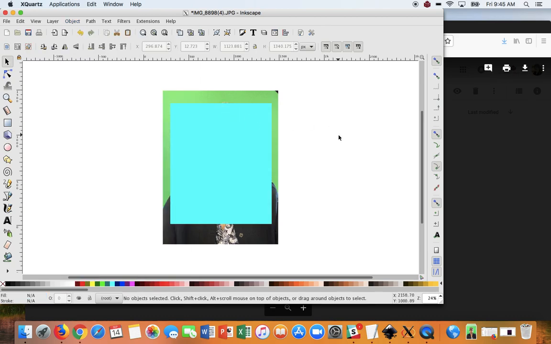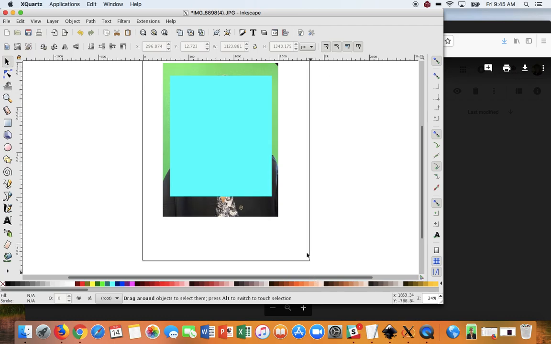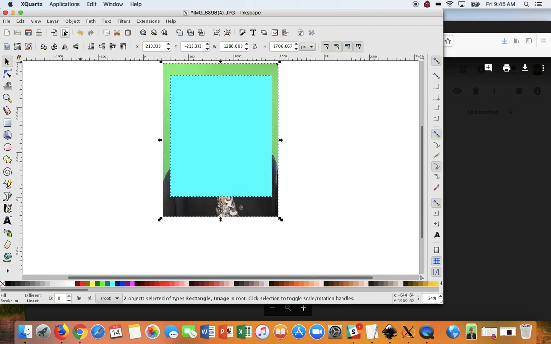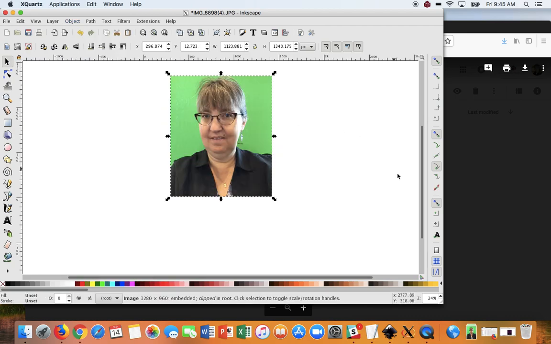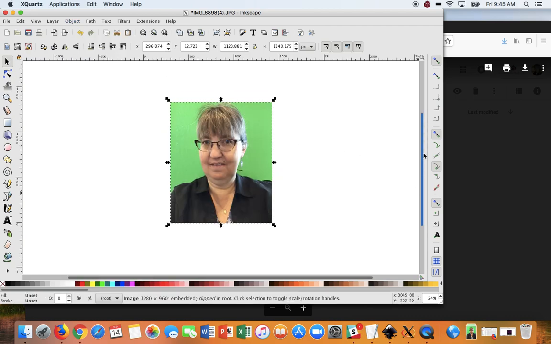Oh no, nothing happened. Well, here's the other thing with Inkscape. You always have to select all the objects you're working with. So I need to go to the top corner, down to the bottom corner, and select both those objects. And then I can go Object, Clip, Set. Okay, that's what I want to work on.